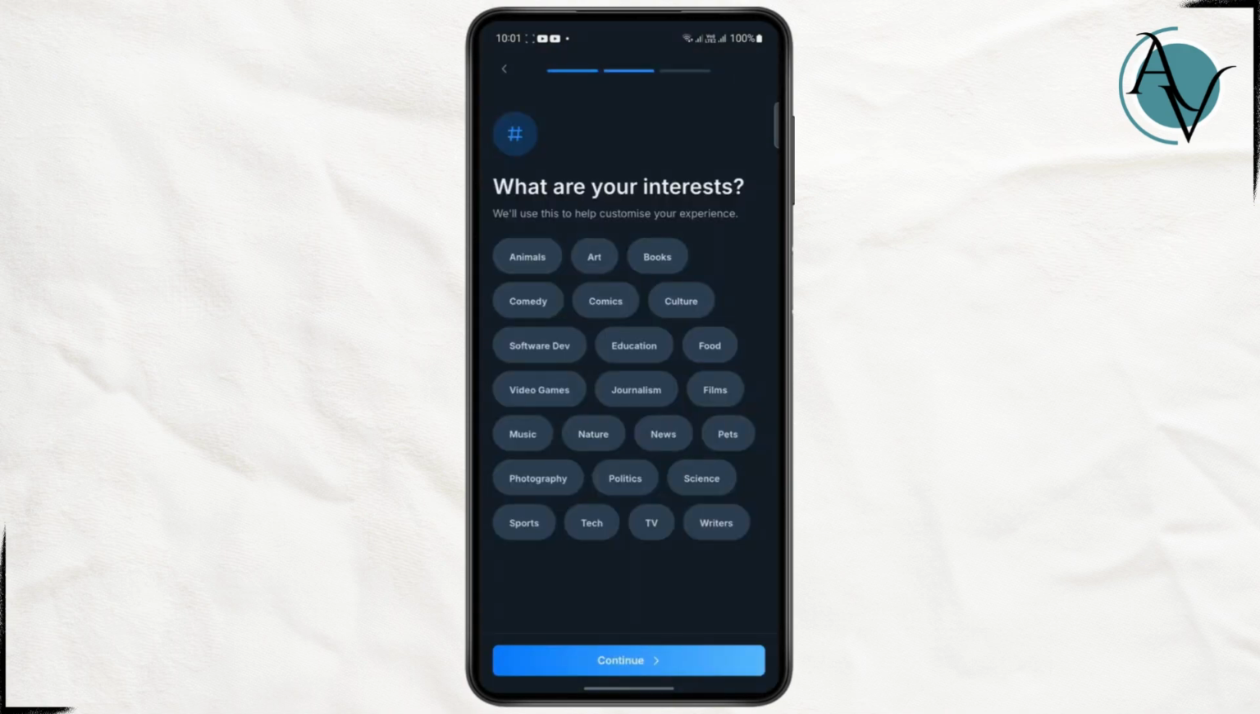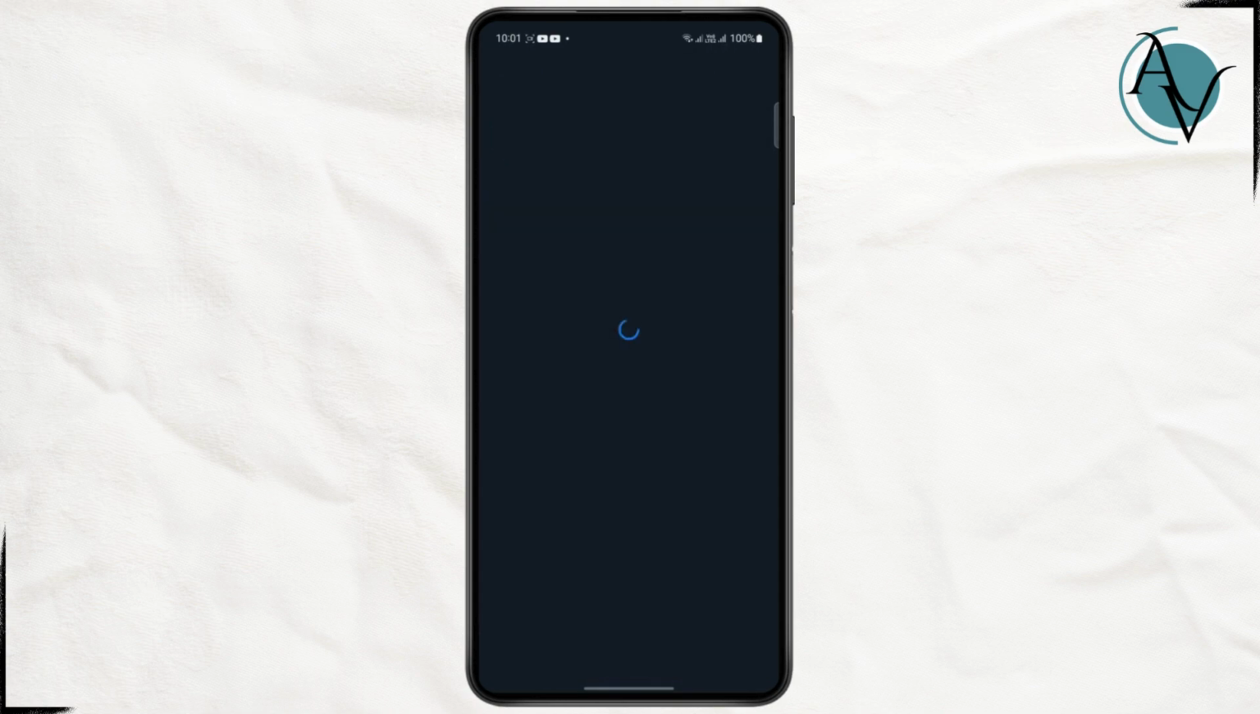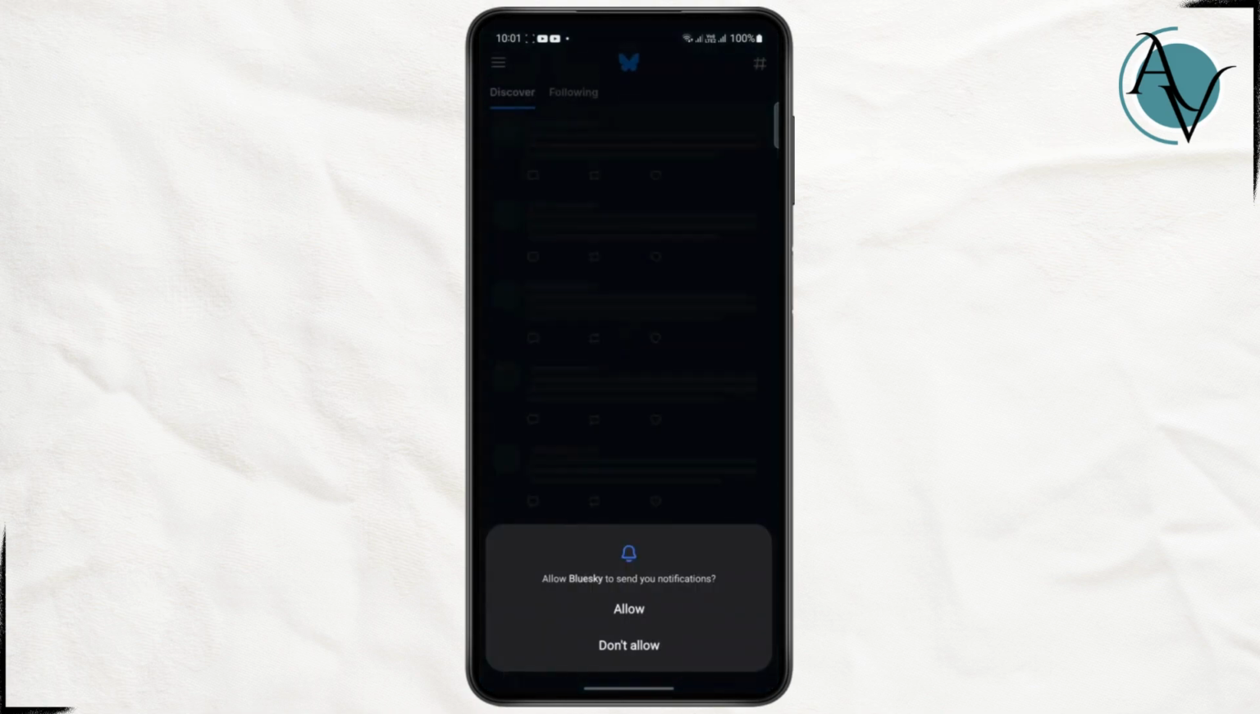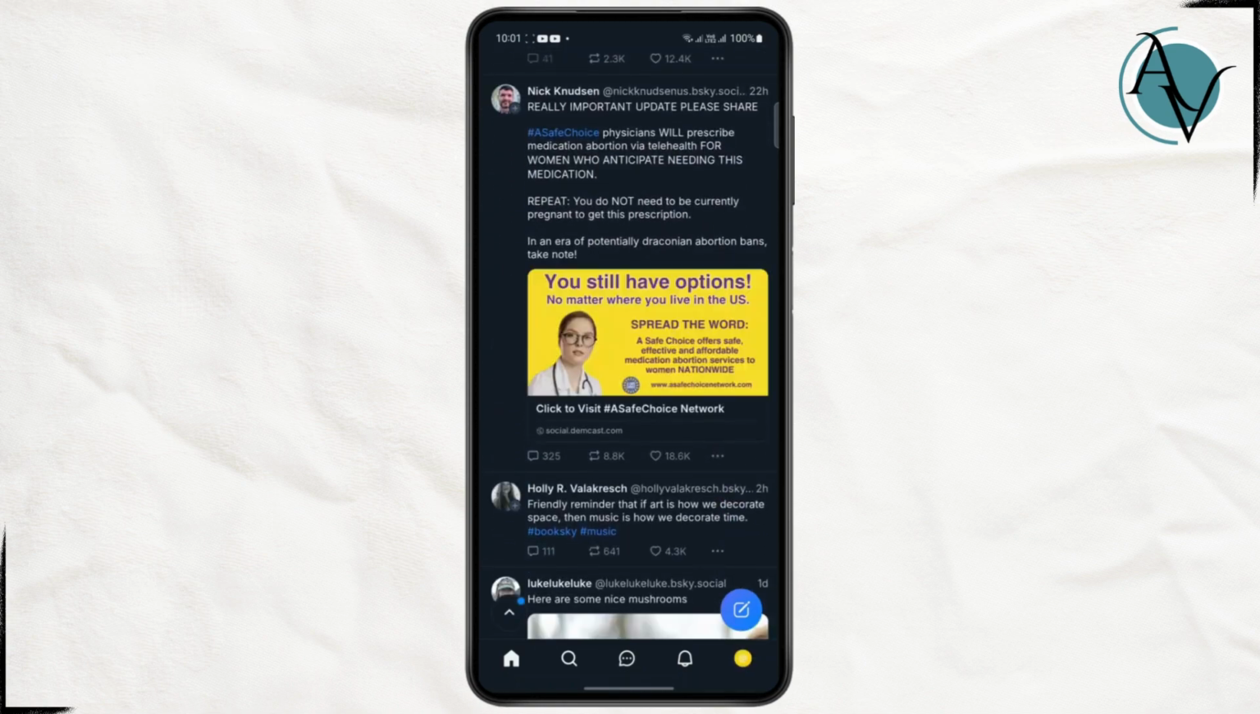Now you will just have to follow the on-screen prompts on what your interests are. So I'm just going to choose a few right here, tap on continue, and tap on let's go. Now it will personalize your feed depending on the choices that you have made just now, and it will show you all of the related posts.